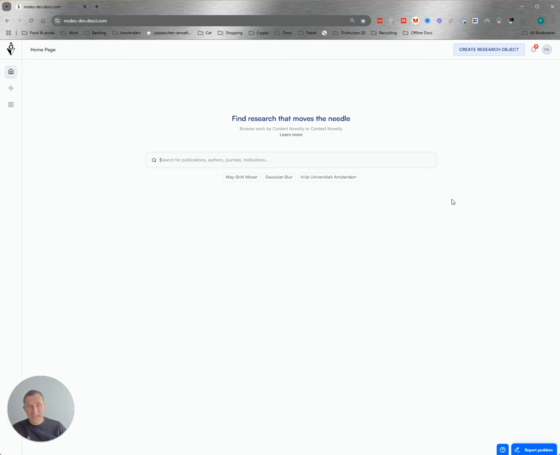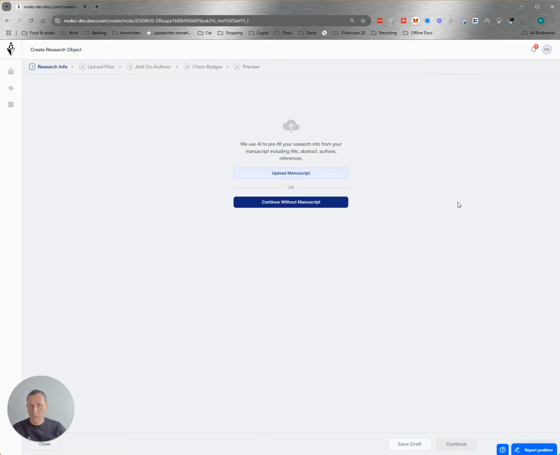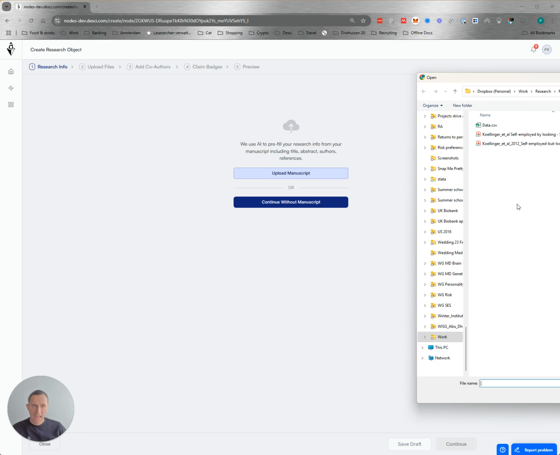And one of the really nice things about DeSci Publish is that you can not only share your manuscripts, but also data and code and other things. And the reason I'm going to do this today is because I want to get a DOI and publication record for a data set for a research paper that I published a while ago and where I haven't made the data previously available. So the first thing is that I'm going to upload my manuscript.